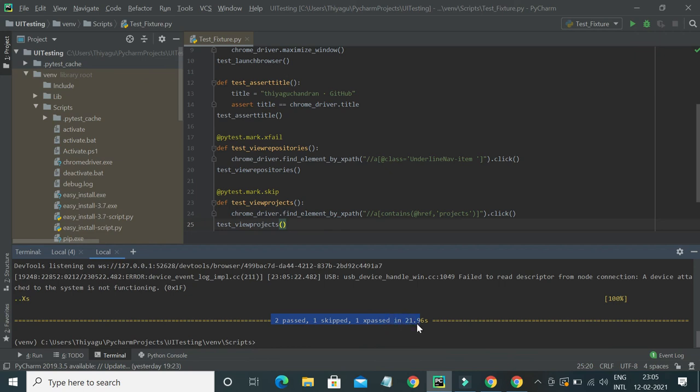Basically we have four methods, where for one we have used a marker called xfail, and for another we have used a marker called skip. So basically one skipped and one xpassed. So this is how you can use XFail and skip in your PyTest framework. That's all I want to cover as part of this video.